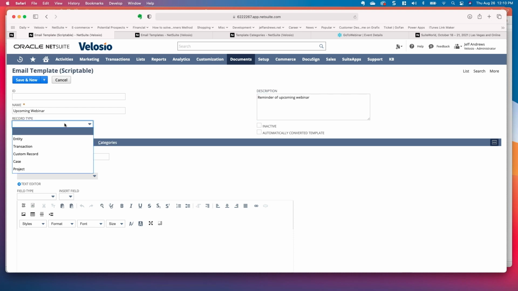All right. The first thing you have to do is select what record type this template is going to be used for. Entity is going to be anything like a contact, a customer, a vendor, whereas transaction is going to be for things like opportunities or invoices. And for those of you that work in NetSuite, you probably get how this is going. Custom record, if you have any custom objects that you've created in NetSuite. Cases is the case management and service management capabilities. And project is for if you're leveraging any of the project management capability.